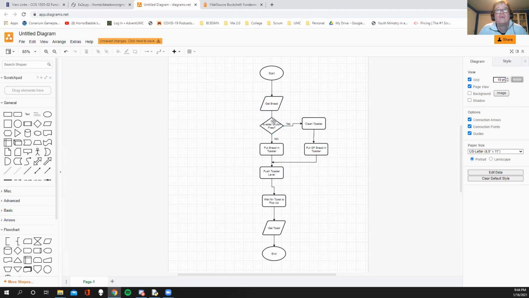So is the person gluten-free? Yes. Then we have to clean the toaster, put gluten-free bread back in. Then we go back here, we push the thing down, we wait for the toast, and then we get the toast. If they're not, then whoosh, we just do what we're normally going to do. All right. That's kind of a neat little take on it. That's what we'll do for now.